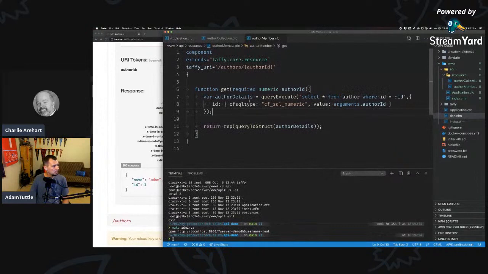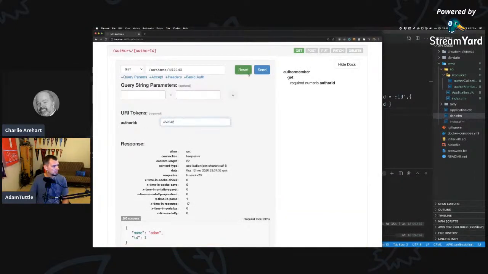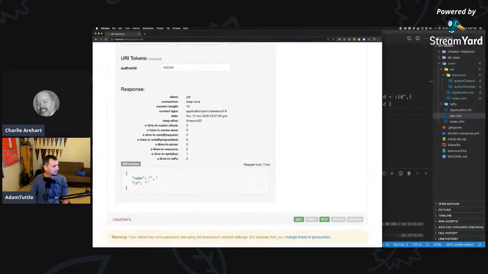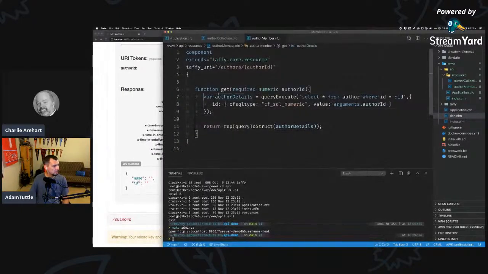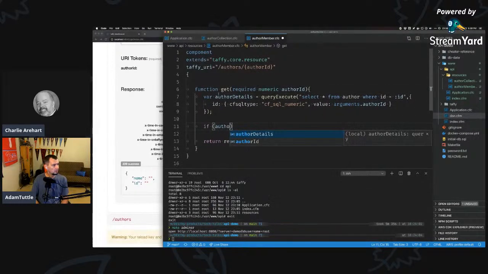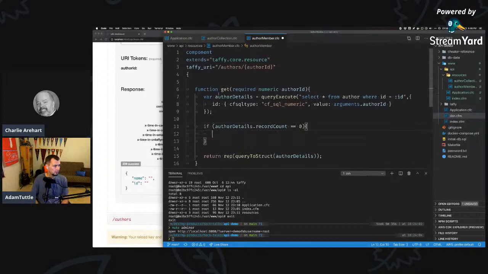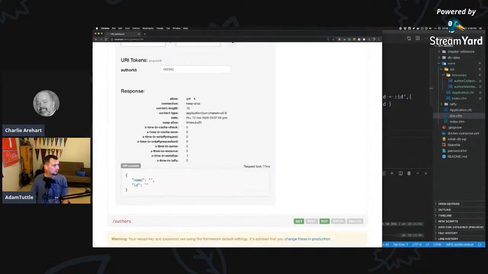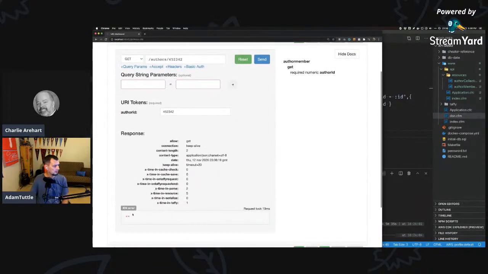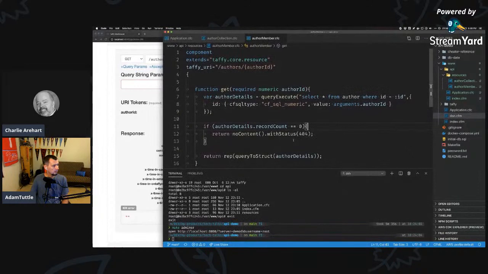And if I do, let's go ahead and say author ID is a bunch of numbers. And if I hit send, I get nothing back because it's up to me, the developer, to implement something to check that, right? So if author details dot record count equals 0, then I want to return no data, actually no content would be better, with status 404. So now if I reload and send, now we get a 404 with an empty response body. Hopefully that's making sense for everybody.